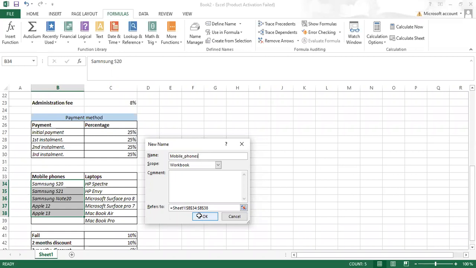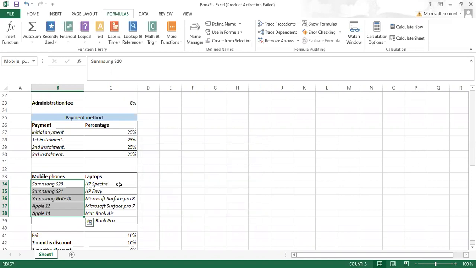Are we done? Then also highlight these ones and define them as laptops. This group here. We go and define them.